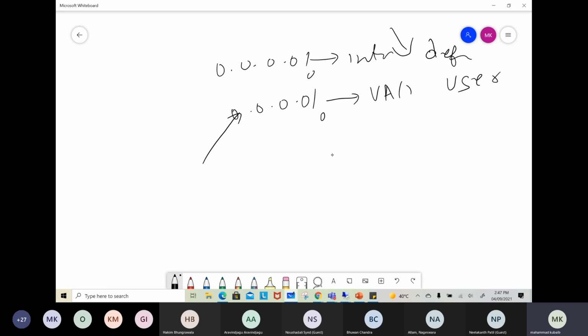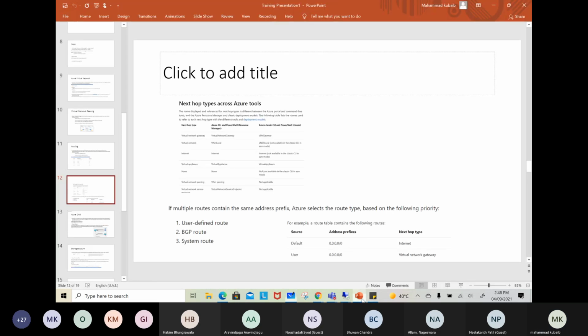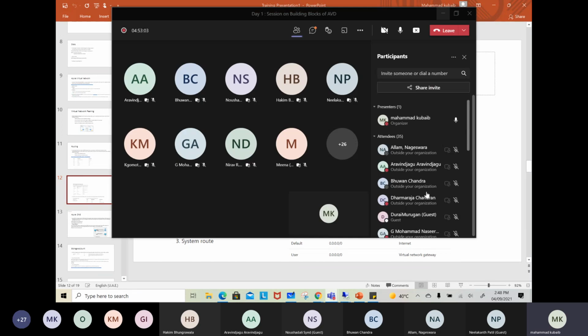The first preference is for the UDR, user defined route. Second is BGP, border gateway protocol route, which I will tell you about later. The third one is the system default route. Guys, any doubt here? Please highlight, because this is important.